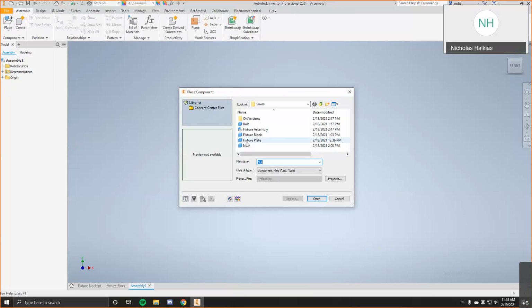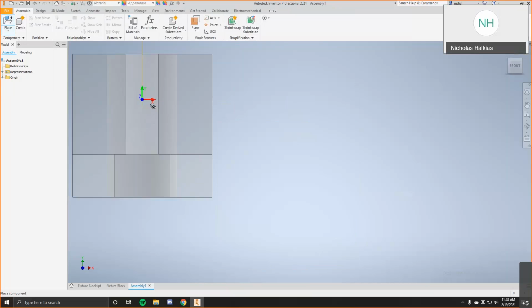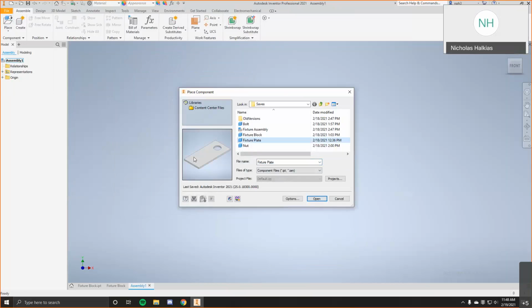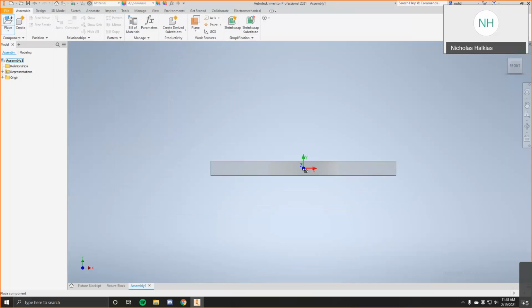Now, we have the fixture block that we made last week. I also made a fixture plate and then just a bolt and a nut, really simple. I'm going to first place down the fixture plate. I'm just going to show you why. It's going to open up like this. You can change the view.